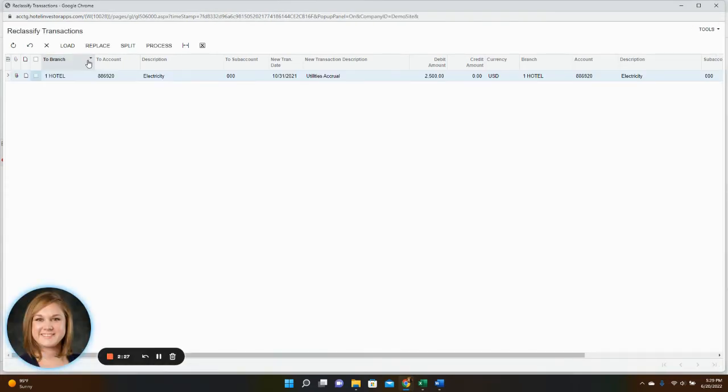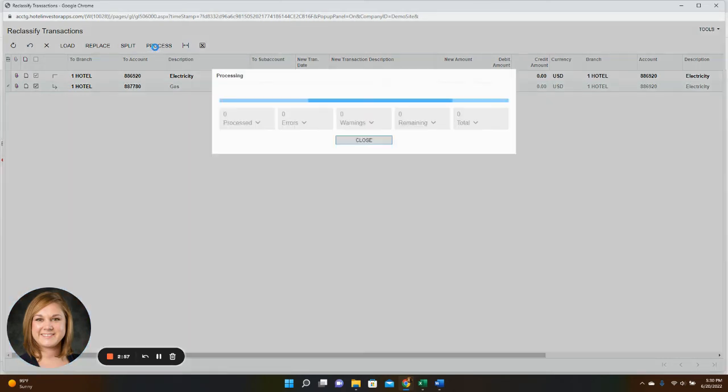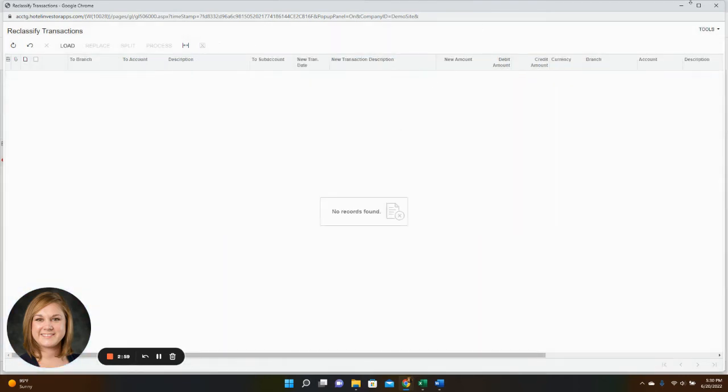So here we're going to take one extra step. We will select the line we want to be on just by clicking on it, and we're going to hit Split. This is now going to split out that transaction, and what you can do is click in the To account, and instead of electricity, we would like this to go to gas. We select gas, and then in new amount, we're going to say this was $1,000 that should have been allocated. And what it will do is put in the 1,000 and then calculate the new balance of the original electricity entry. So now when we hit process, that entry has been made.